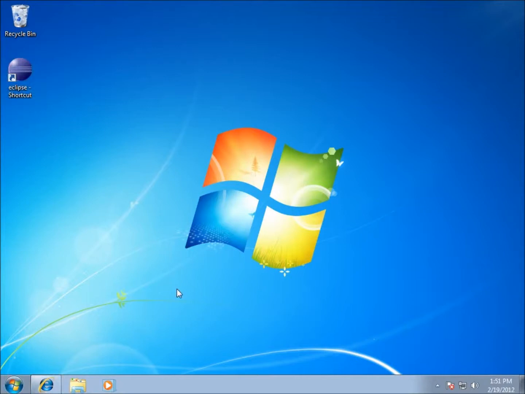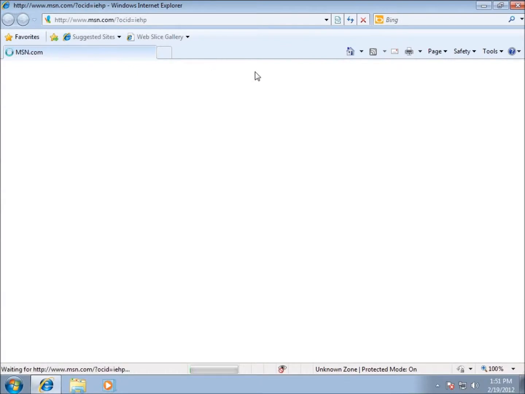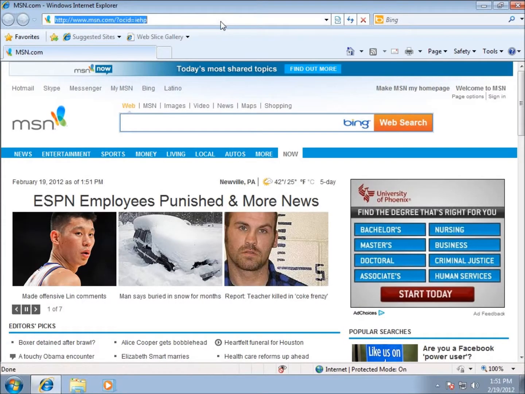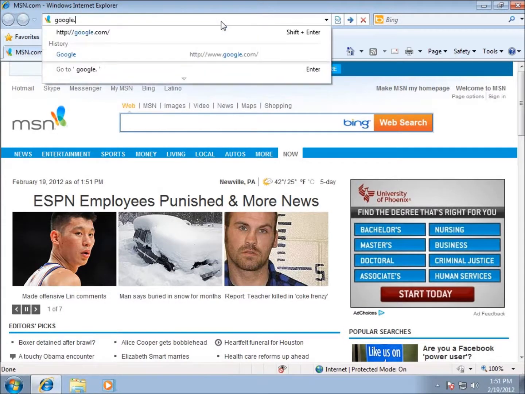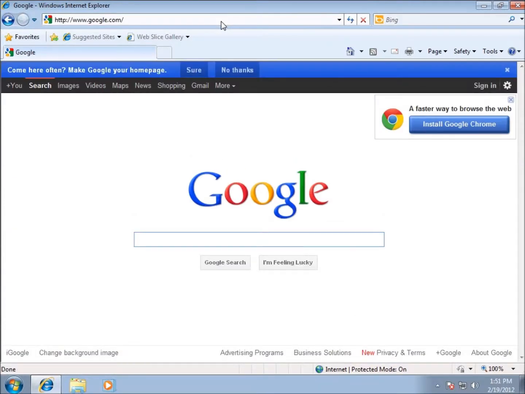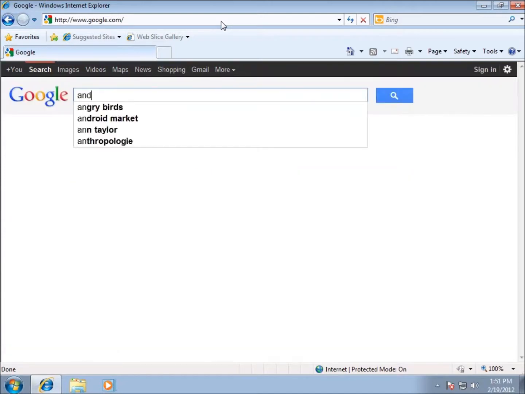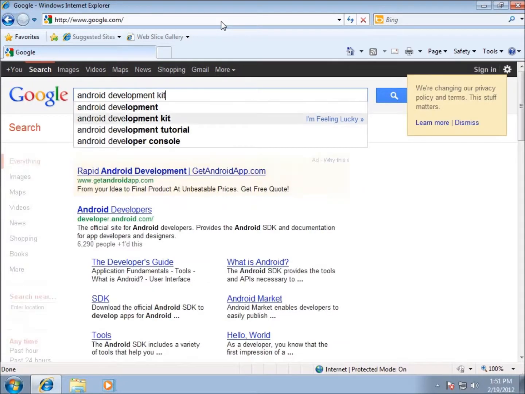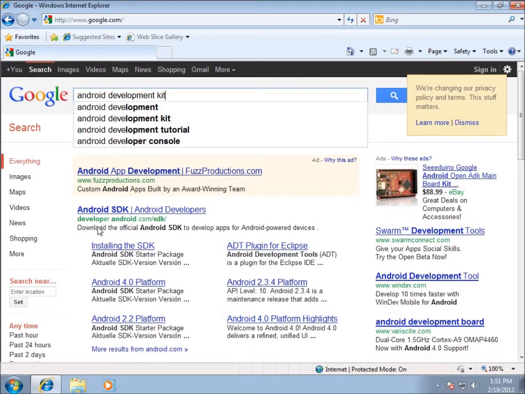I'm going to open up Internet Explorer and navigate to google.com, and we're going to do a search for it. All I need to do is search for Android development kit. You can see it's coming up here in my results. This is the website that I want, developer.android.com/SDK. So that's where I want to go.